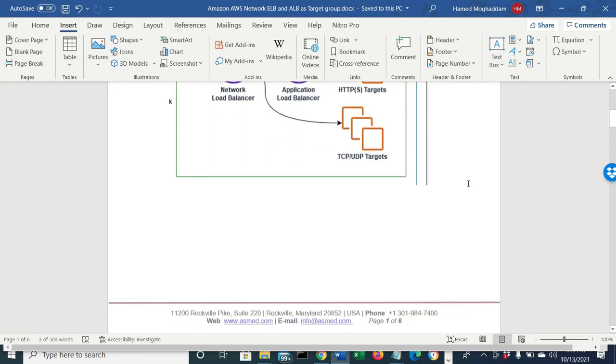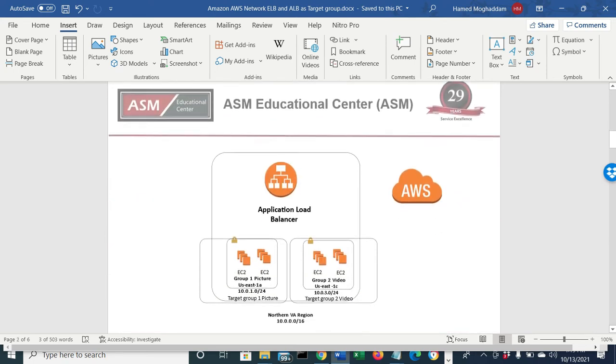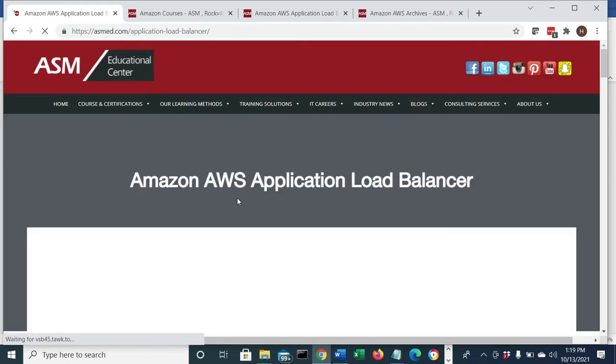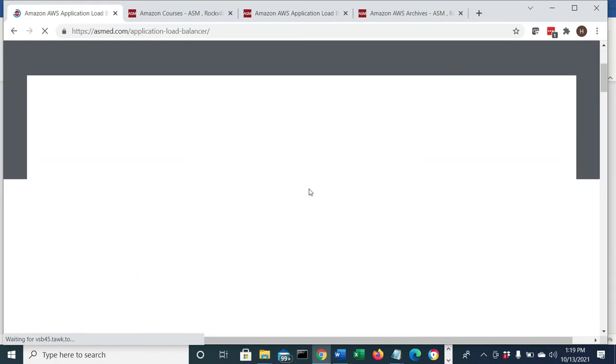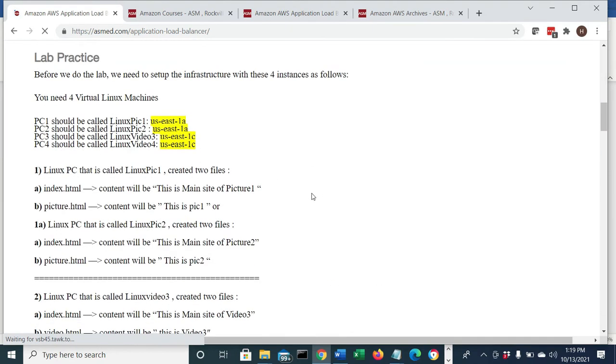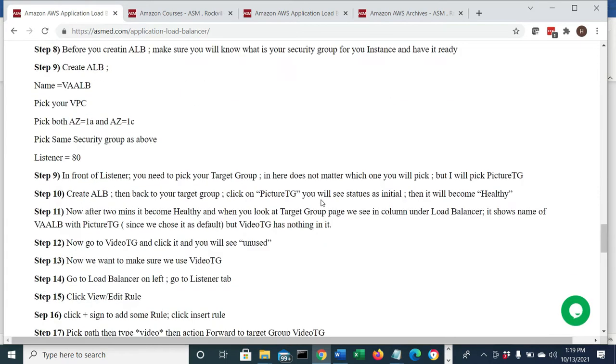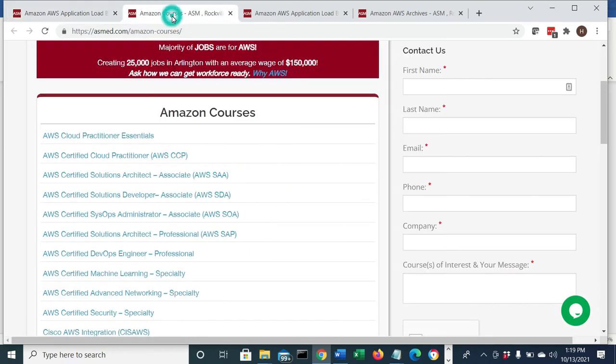I have a video on this. I have a video on Application Load Balancer, which is right here. This is the Application Load Balancer video. When you go here, you're going to see everything I explained to you here. This is the diagram for the Application Load Balancer, and that's what we're going to do right now.